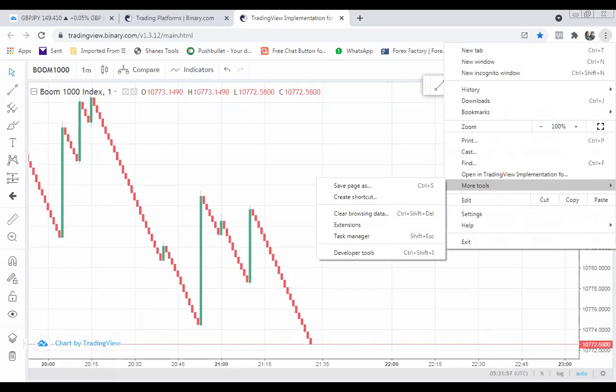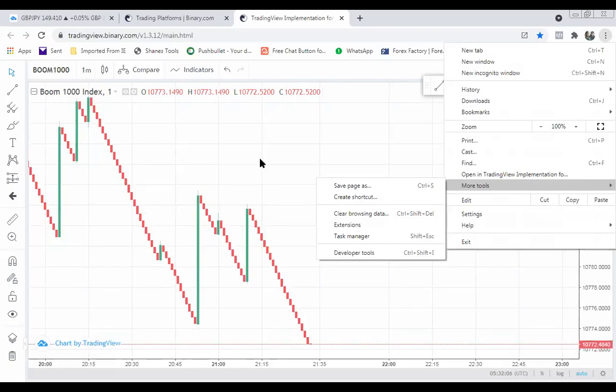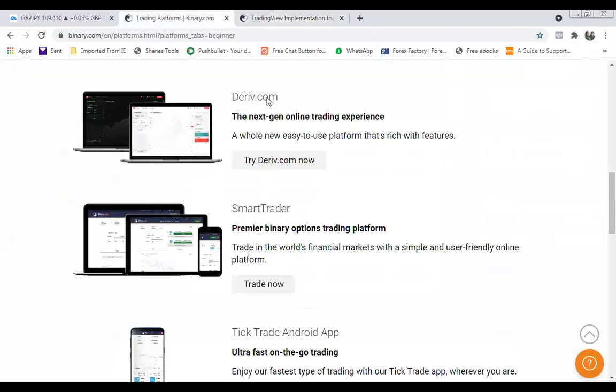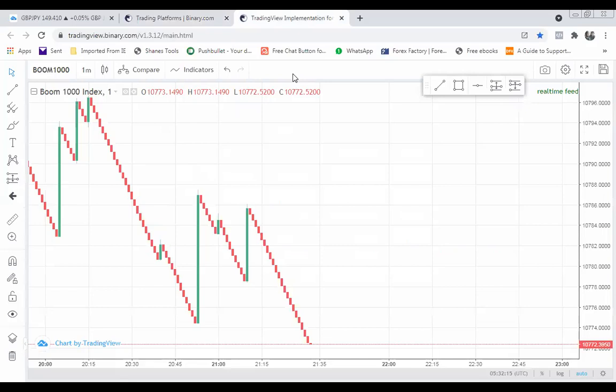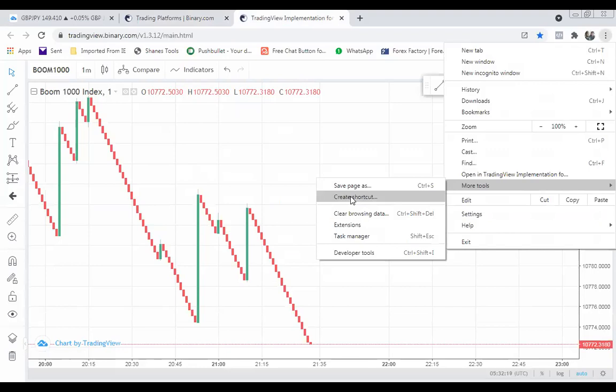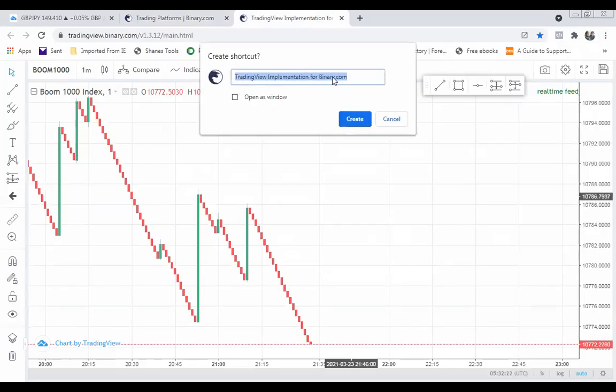This TradingView for Binary will save on your desktop, depending on where you want to save it. So at any time you can always click on it and it will take you straight automatically to this chart, instead of you going to binary.com before you enter TradingView. You go here, go to more tools, create shortcuts. This is the shortcut. You can click on it and say open as a window, so that once you click on it, it opens automatically as a window instead of opening your browser.